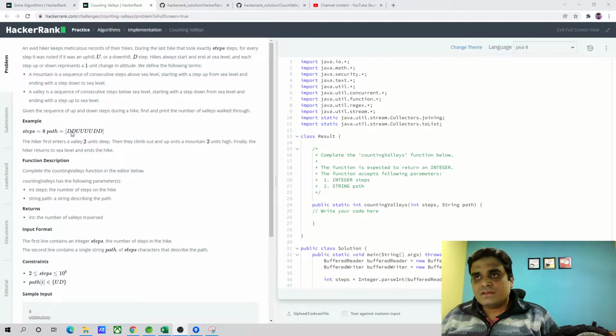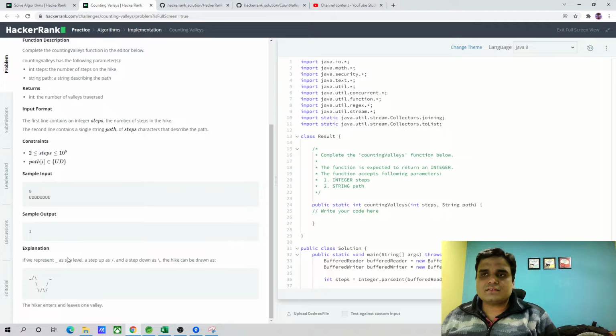So if you see, the hiker is going along this path. D is for downhill, U is for uphill. So he went twice downward. Since the visualization here is much clearer, let's come to the sample input. Everything starts at the sea level. It says uphill, so the hiker goes uphill, and then it goes downhill three times. 1, 2, 3 down. Then again uphill, then downhill, and then uphill, and it reaches the sea level, right?